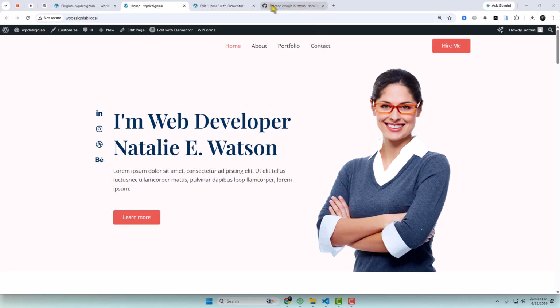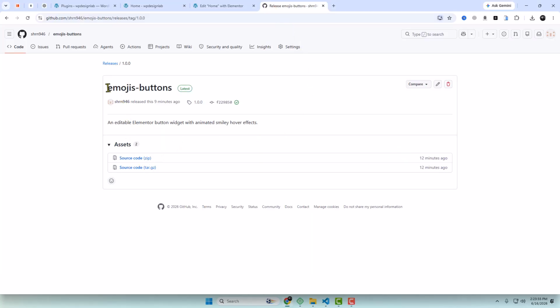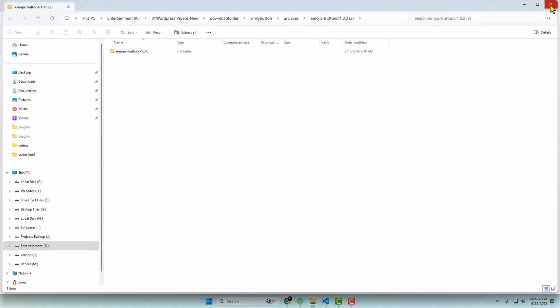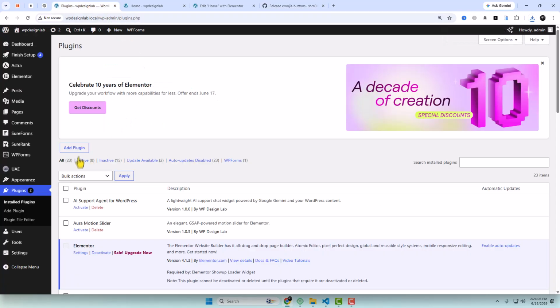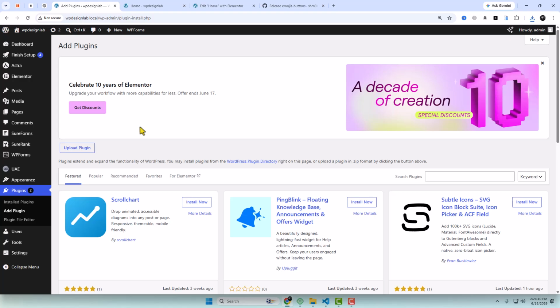First, download the add-on from the link in the video description. Then log into WordPress, upload the zip file under Plugins, and activate the plugin.